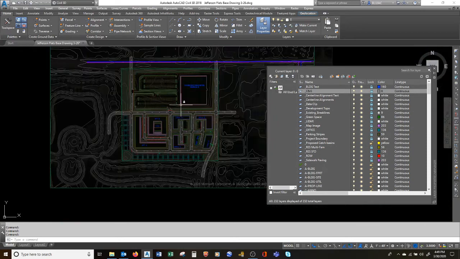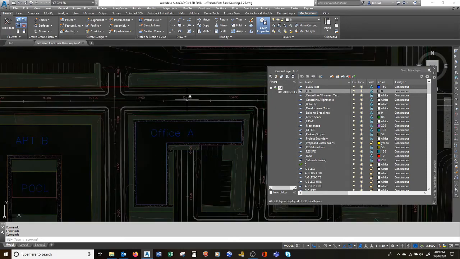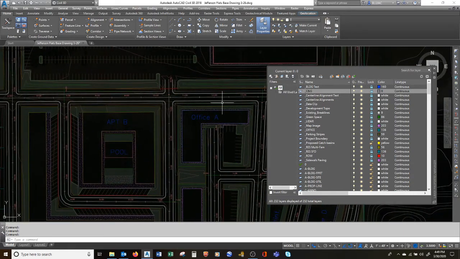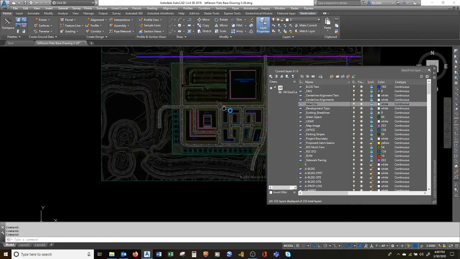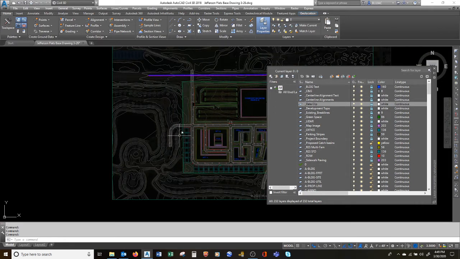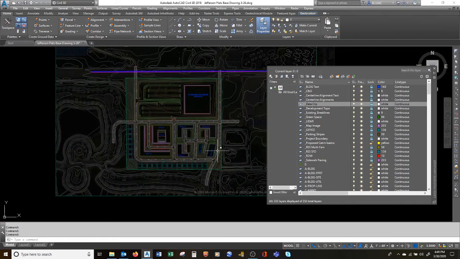I've also got a different layer for the alignment text. So all of these center lines are alignment objects, and they have their own text that goes along with them. And then the alignments themselves are also on their own layer. This data clip layer is the project boundary where I have clipped that surface. Development topo, again, that is our surface inside the project area.